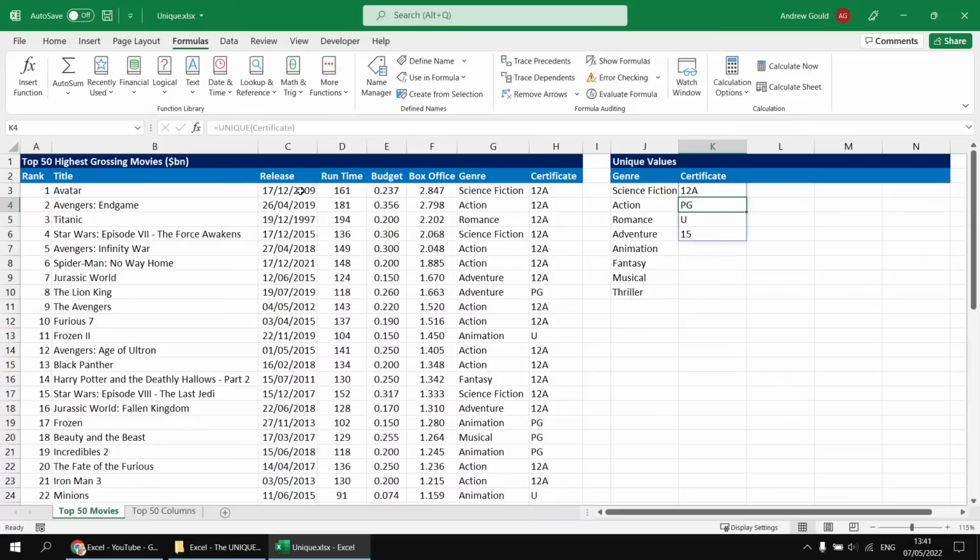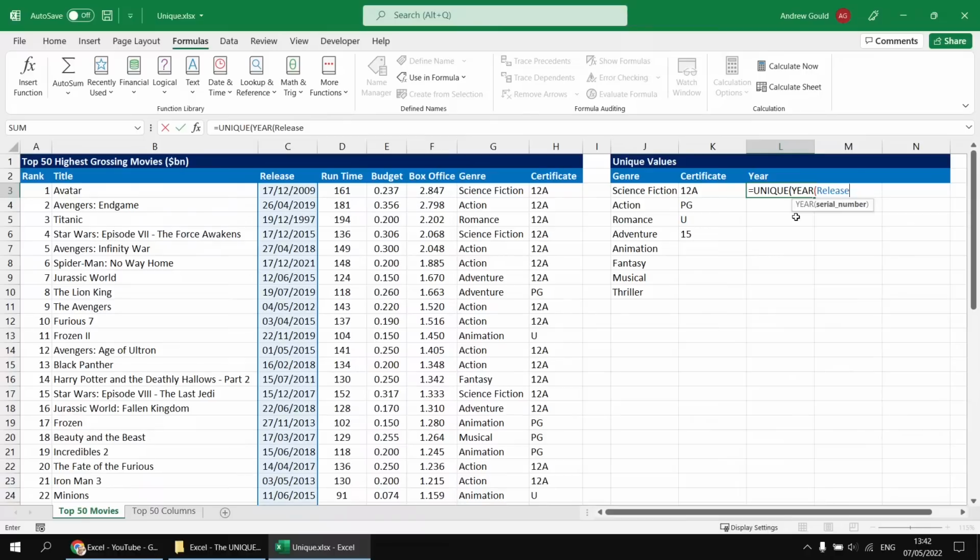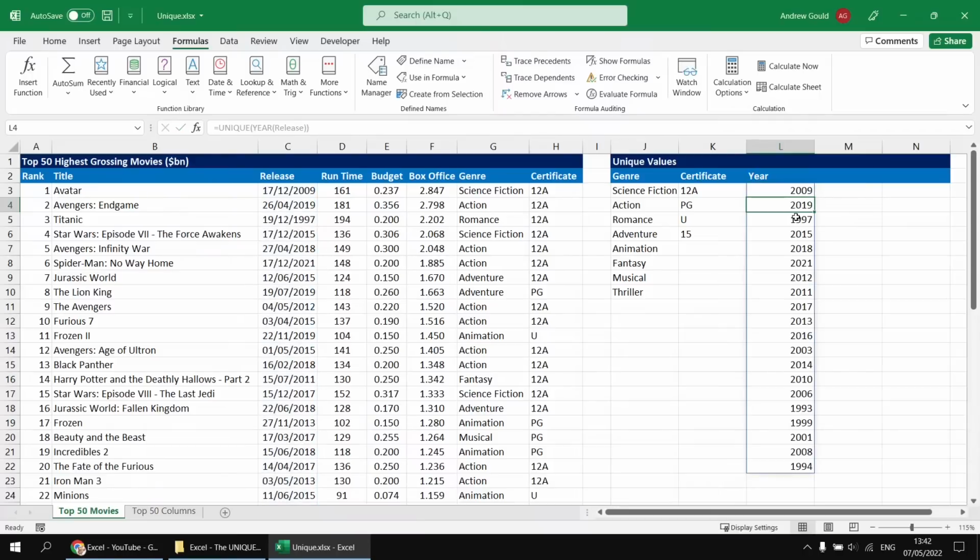Now that data isn't actually contained as a separate value in our data table, but we can nest another expression inside the unique function to calculate that. So let's head to cell L2. I'm going to type in a quick column header there of year, and then I'm going to say equals unique in cell L3, and then inside the unique function I'm going to nest the year function. Then I can reference my release named range to refer to the column of release dates, close two sets of round brackets and hit enter, and there's my list of unique film years.